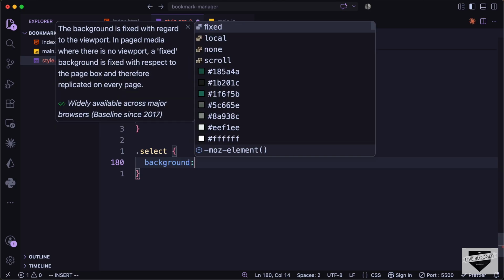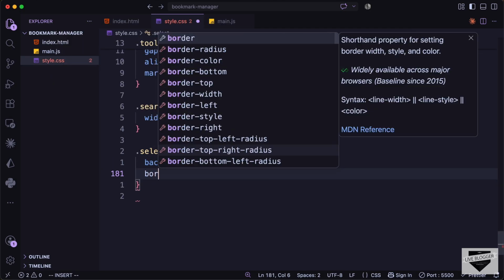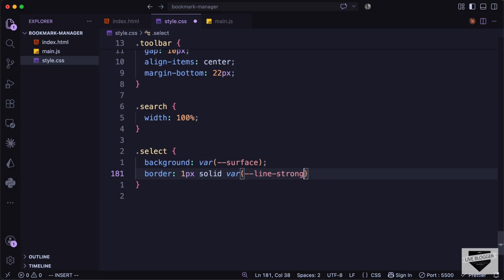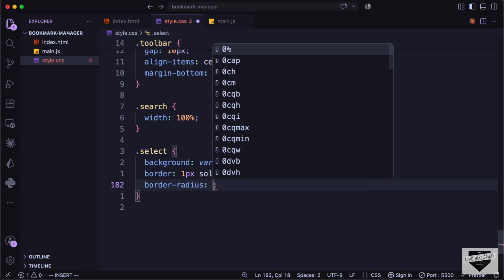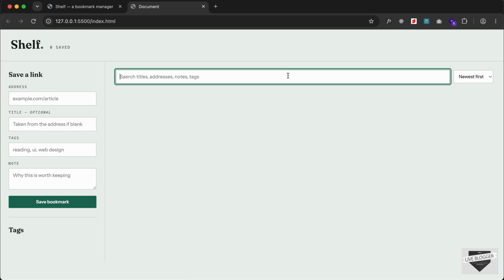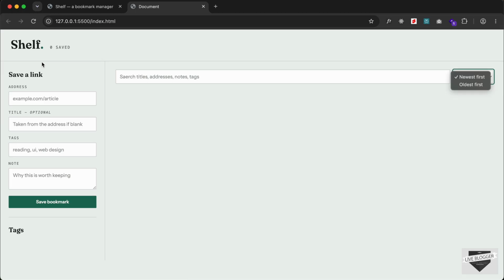Let's set the background color to var surface. Let's set the border to 1 pixel solid var line strong. Let's set the border radius to 2 pixels, padding of 9 pixels and 10 pixels. And let's set the font size of 13 pixels. Alright, so with that we have styled the toolbar. So we have basically designed most of the things of our bookmark manager.